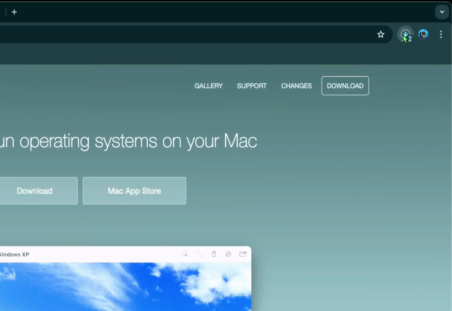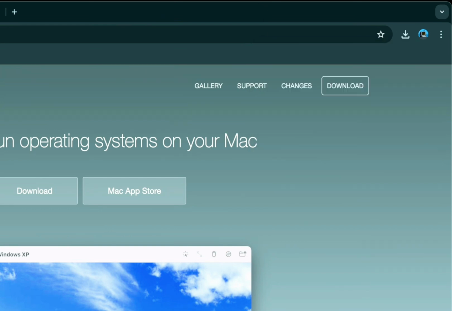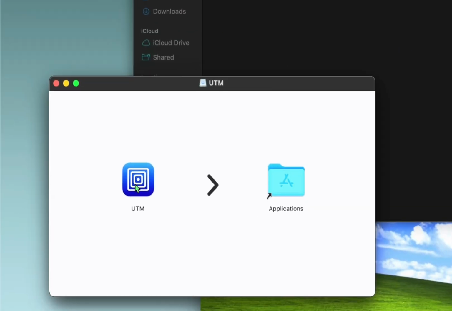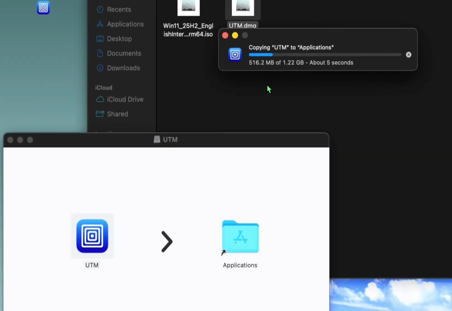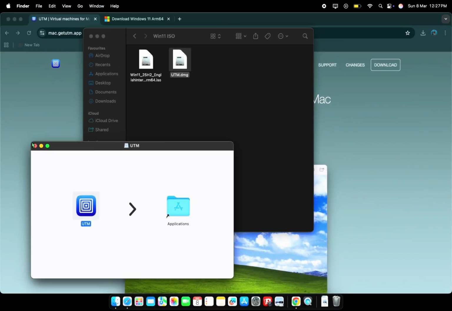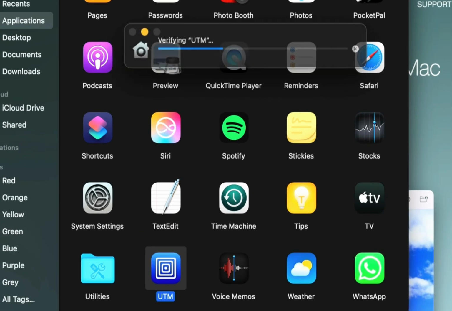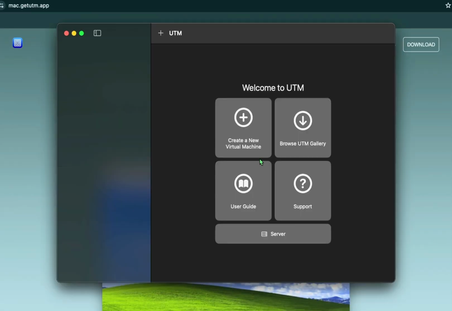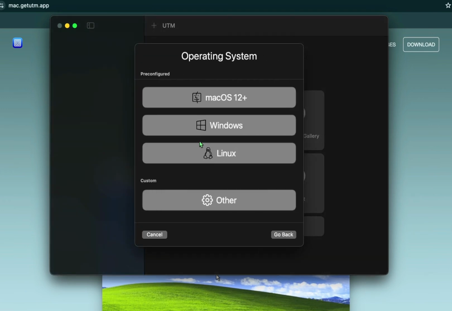Once the Windows 11 ARM .iso file has finished downloading, open UTM and click the option to create a new virtual machine. From the Operating System section, select Windows.